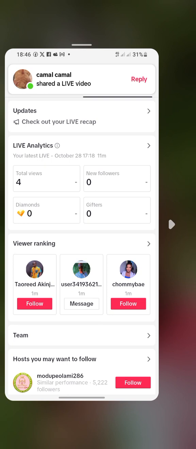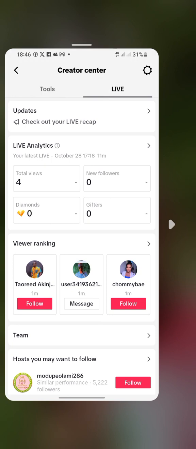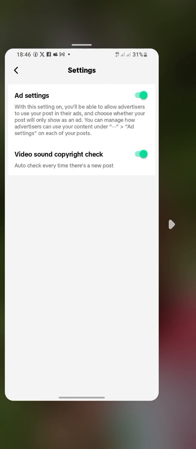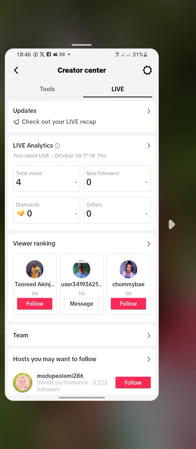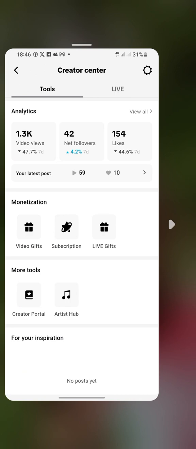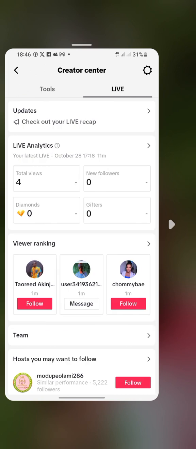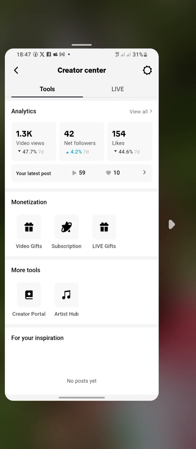After clicking on the live, okay, you can. If you have not gone live before, maybe you are just a new TikToker, you are just growing your account. From this live here, you can go live directly, but because I have 1,000 followers, I can't go live here. So I will go back to these tools, and on getting to these tools, I will click live gifts.